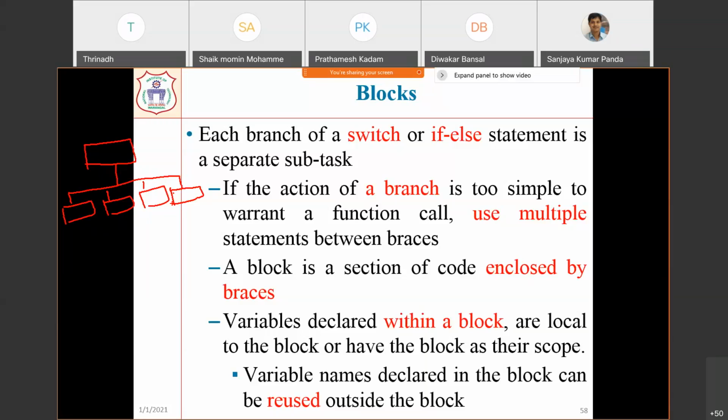Variables declared within a block are local to the block and have the block as their scope. So if you have declared a variable X in a particular block, and in another block you have also declared the same variable X, both X are different. The value of both X is different. Their scope is limited to their block only. Once you are out of that block, your value may be different. So variable names declared in a block can be reused outside the block.